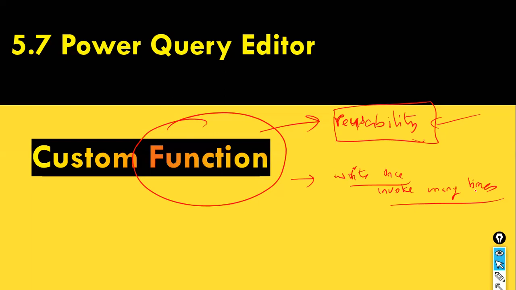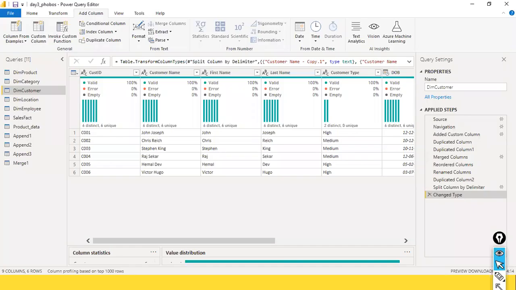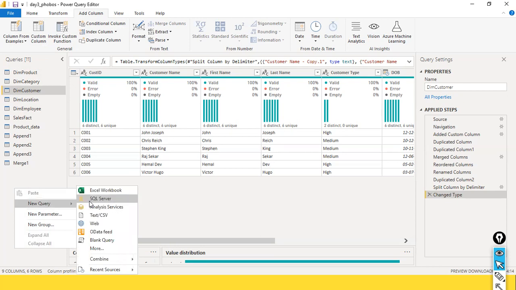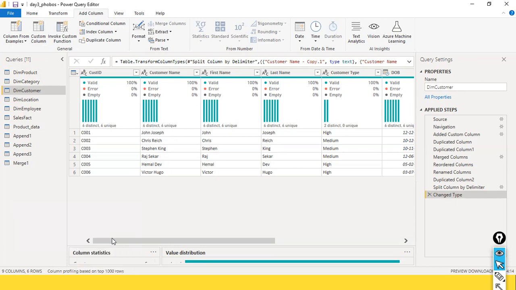Now we will take a simple look at this example, and you should be able to understand what exactly the custom function is, and then we can use it in a real-time scenario. Look here, what I am going to do is right click on this place, in the Power Query editor on the left side, just beneath the queries. Don't click any queries. The empty space, right click on it, and you will find something called new query. And then if you come here, blank query, click on blank query.